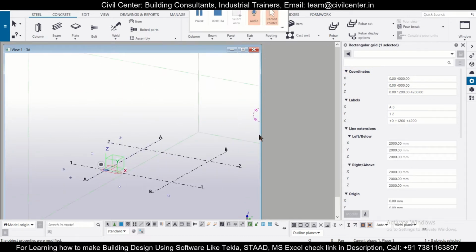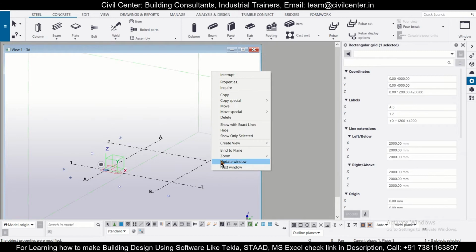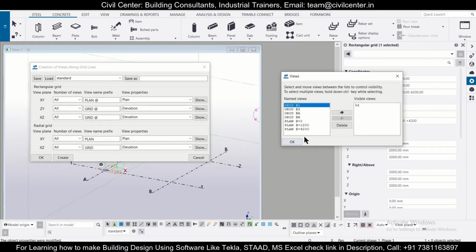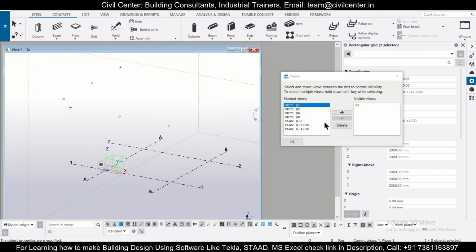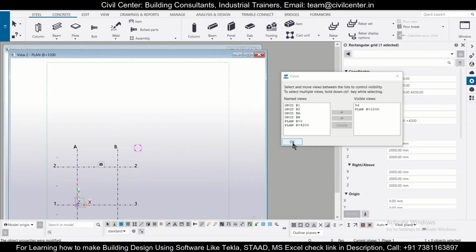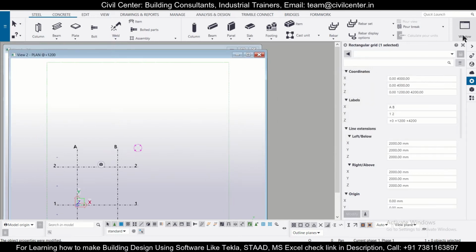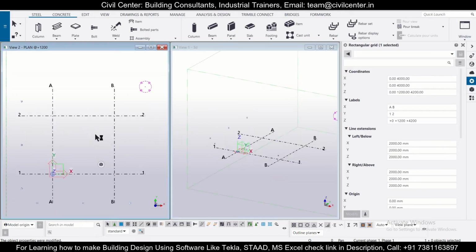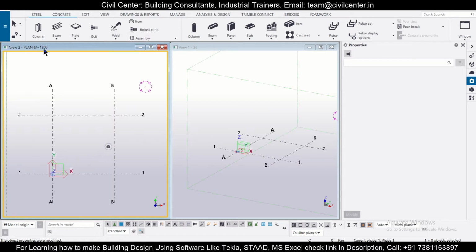Now we can just click here and right click and then create view along the grid lines. So just create the views, and after having created the views, we can find out which view we want to work on. So let's work in our plinth level. The plinth level is plus 1200, so we'll open that particular view and click on OK, and then we'll go to window and tile the two windows vertically. So this is our plinth level.